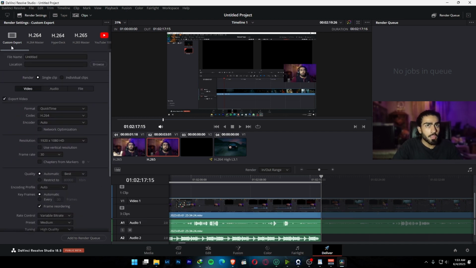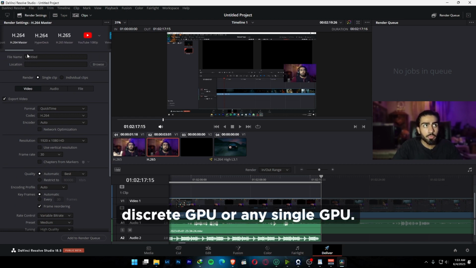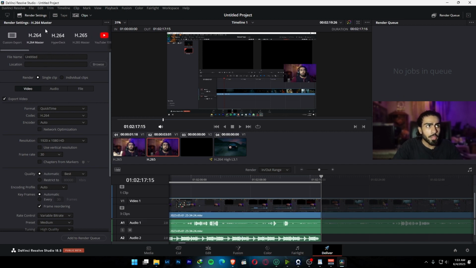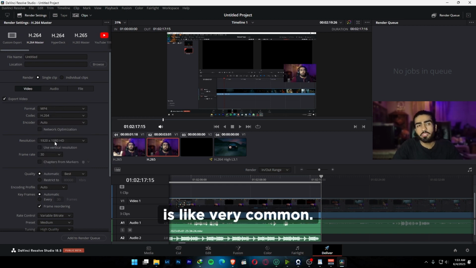I'm going to be using very simple settings. So come to the X264, which should be available on every single computer, whether you have a discrete GPU or any single GPU. You can come here, right? And you can do QuickTime. I would say MP4, which is very common. X264 very common. 1920 by 1080.